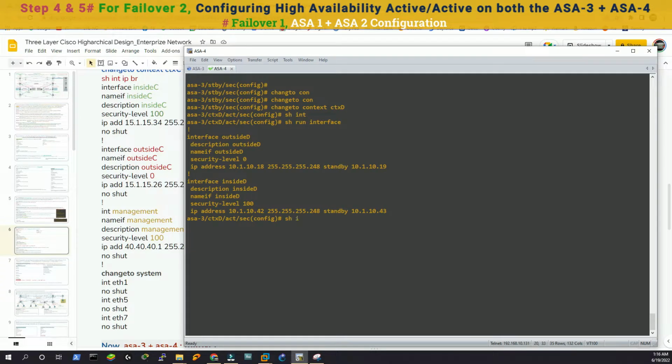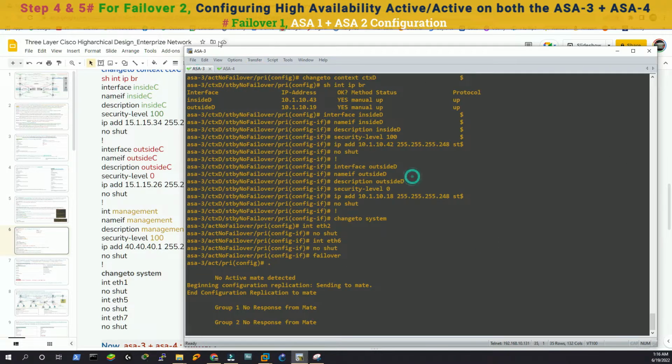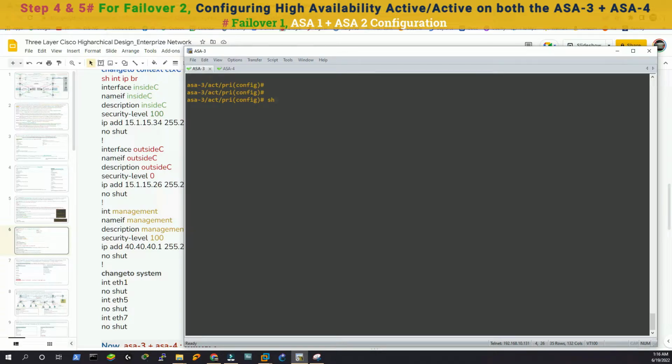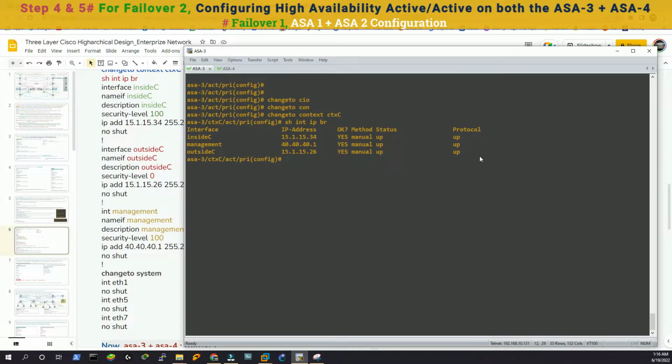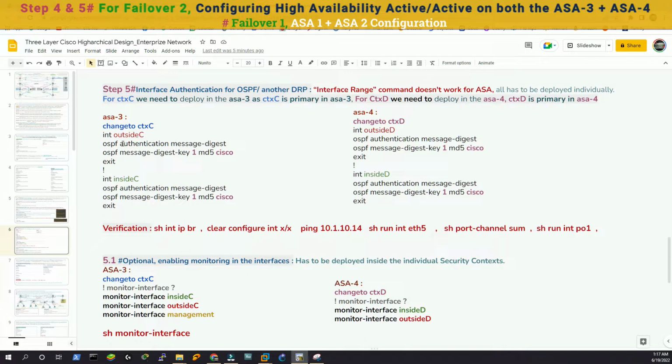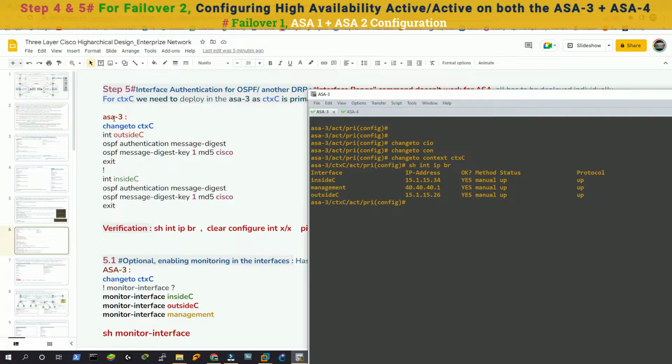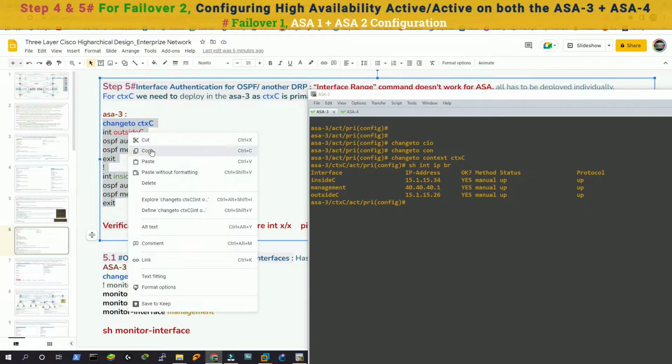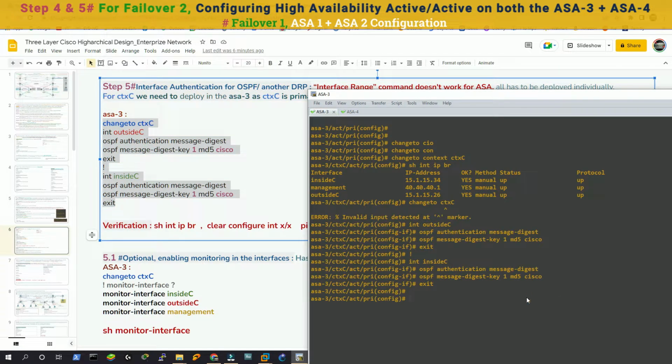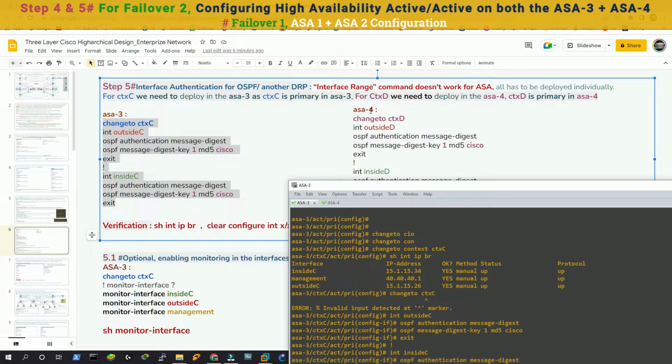If I say show interface IP brief, all ports are up. That's good. Let's go to ASA3, the primary unit. Show. All ports are up. Okay, now we'll authenticate the interfaces. So for context C, we'll do that inside context C in ASA3. We are inside the ASA3. Okay, and then for this one we definitely have to go to the ASA4 inside the context D.